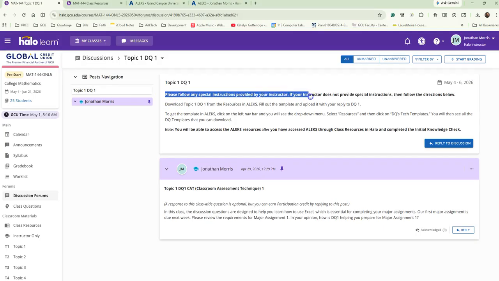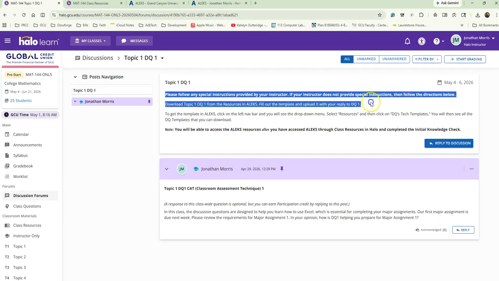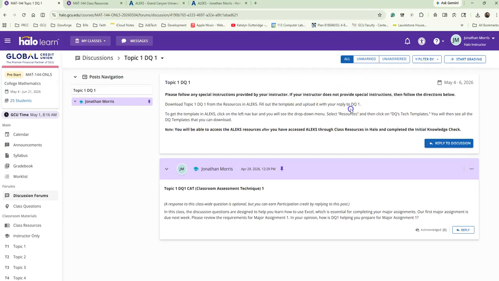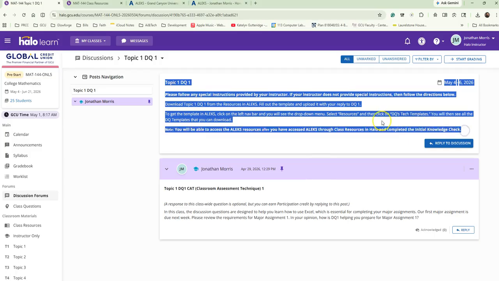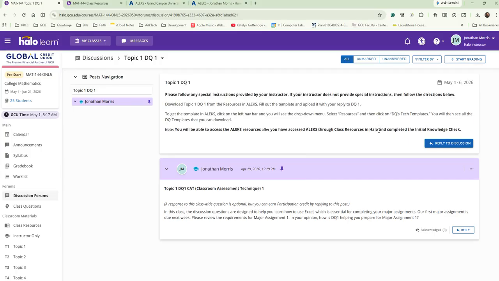Please follow any instructions provided by your instructor. I really don't ever provide any other special instructions. And pretty much all of the DQ prompts for this part look the exact same. They read the exact same. They tell you to go to Alex, click on the navigation bar, go to resources, and download the template.